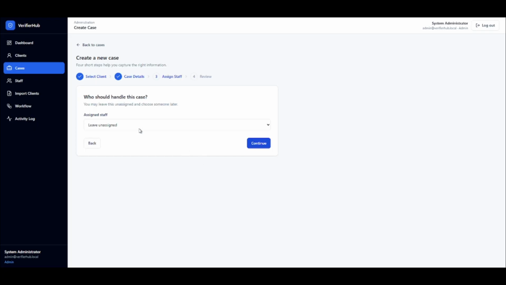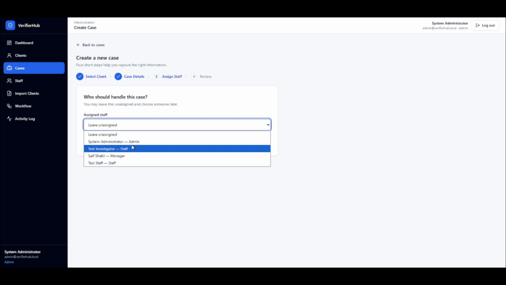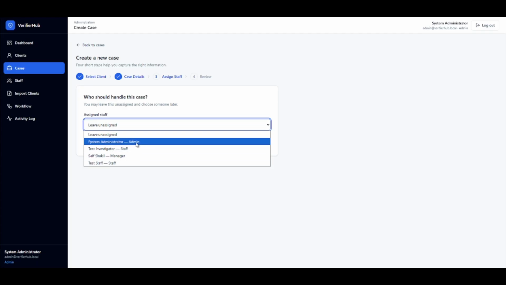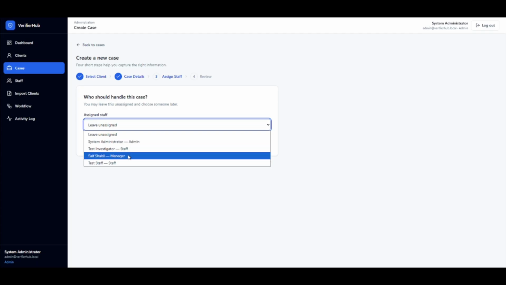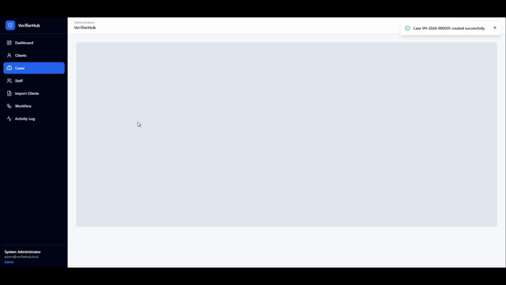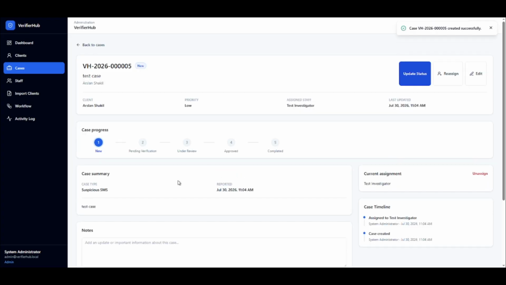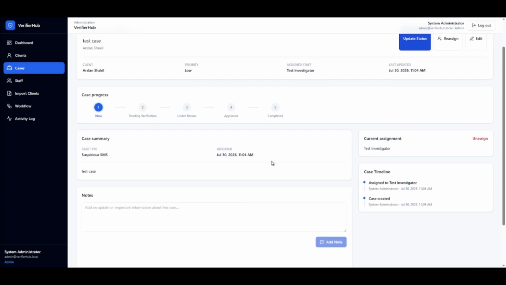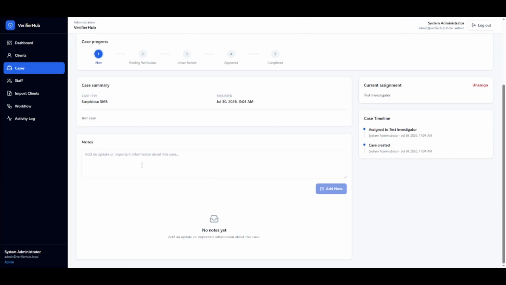Then continue. Then you can assign this case to any staff member. You can see admin here, staff, manager, staff. You can assign anyone from this list. Continue, and then the case will be created. When the case is created, here is the case summary, where you can add case notes.